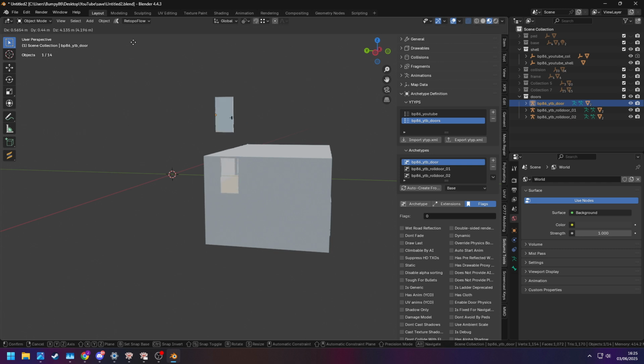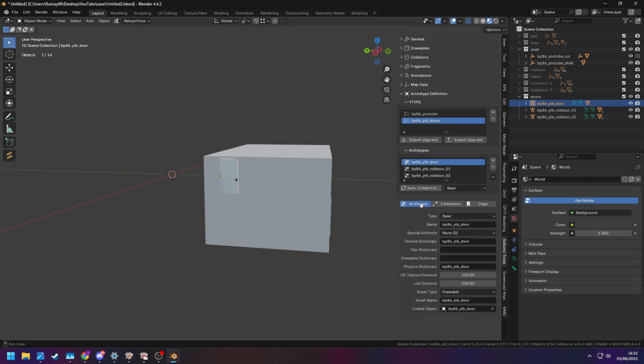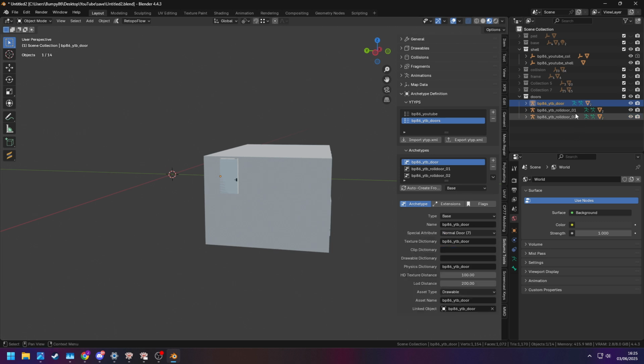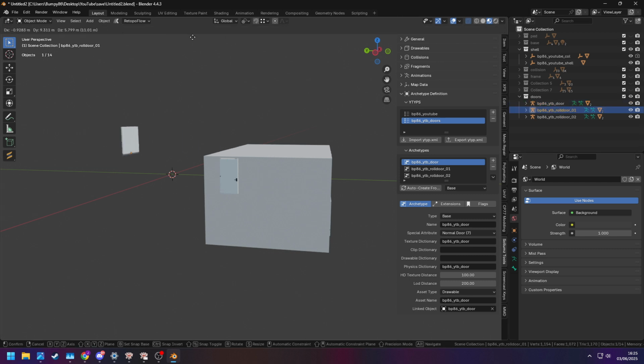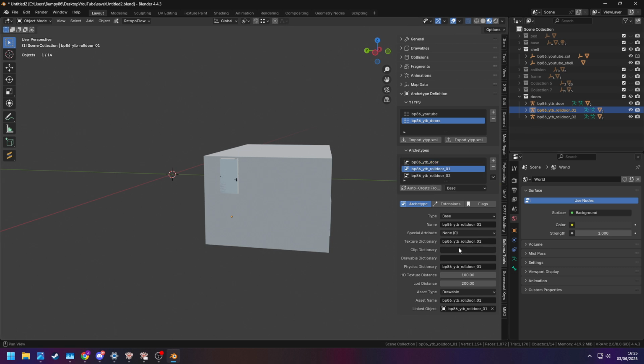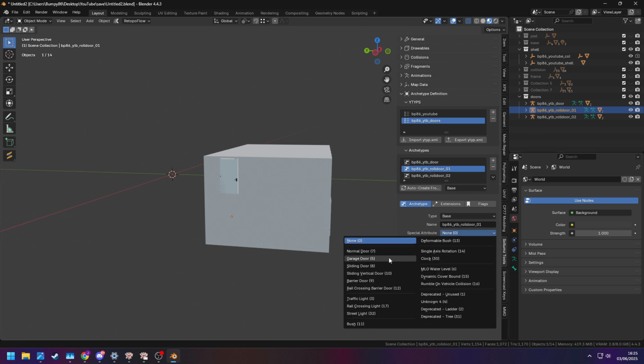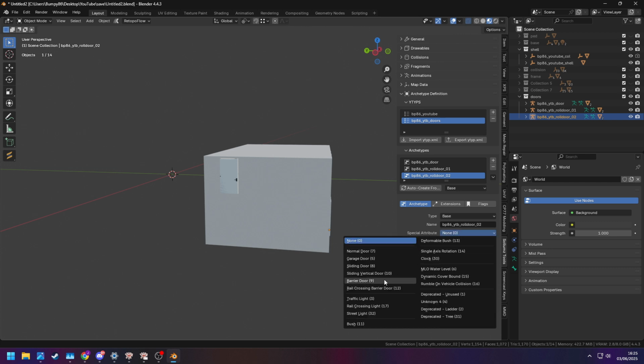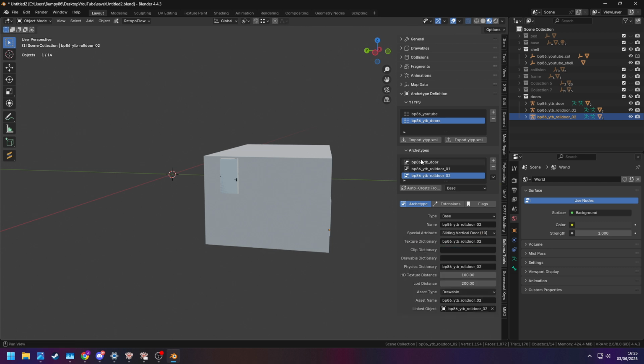Now these doors are normal doors, so special attribute and normal doors. Now these doors are roller doors, so for this one, special attribute, not garage door. Garage doors are the ones that tilt open. I want sliding vertical door. And same for these, sliding vertical door.